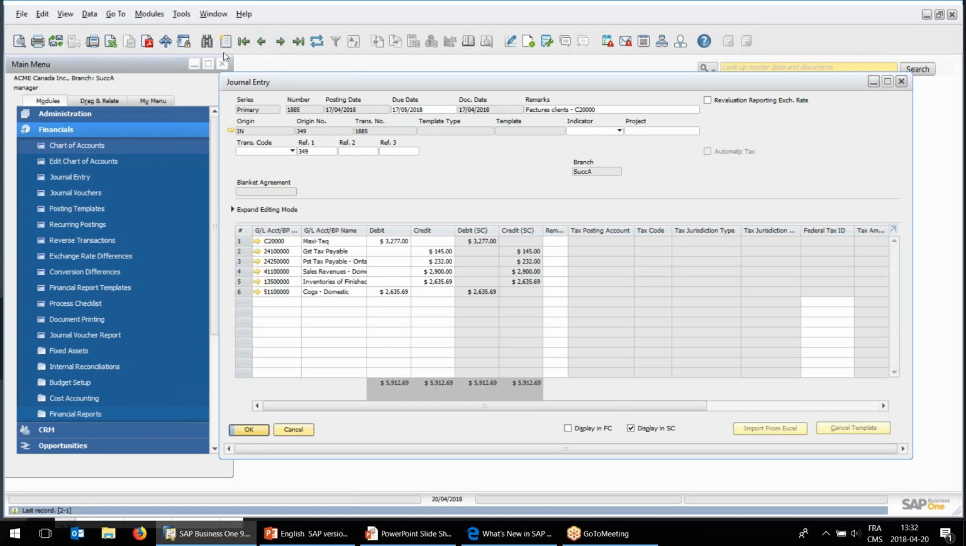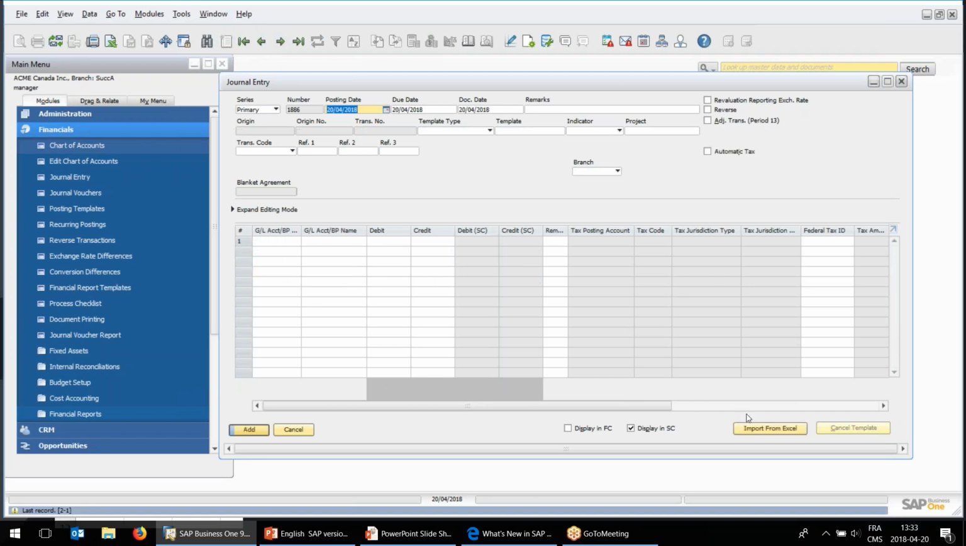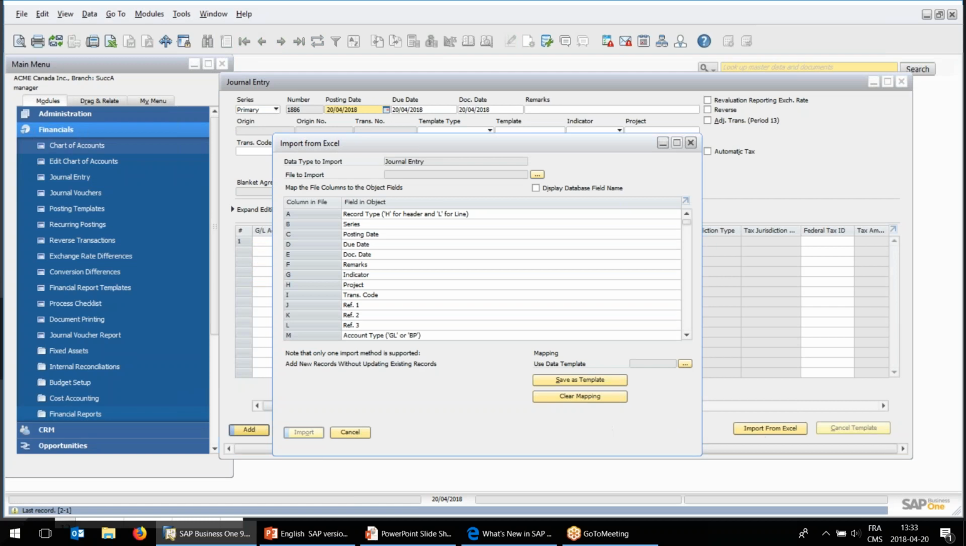Okay. So we have that new button here, import from Excel. And when I click on it, it opens a new window in which we can see the structure that SAP will need from the Excel file. So this is exactly the same structure as what we've seen in the previous screenshot. And we just need to double click on the 3 dots and it will import the file and just create our journal entry.